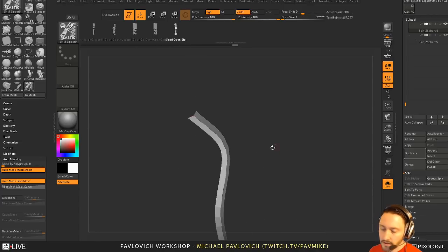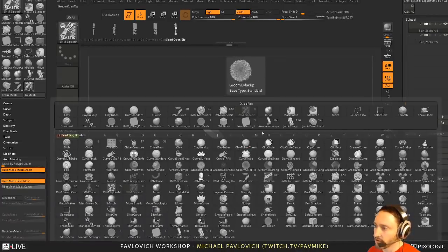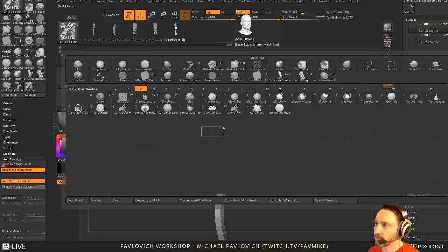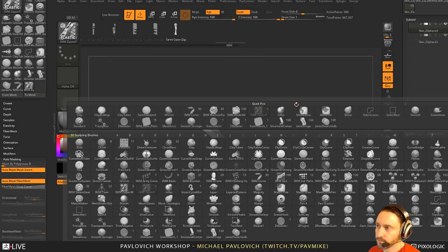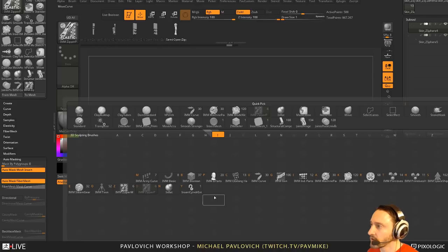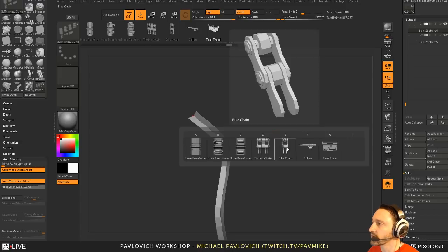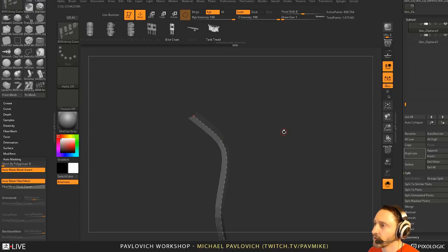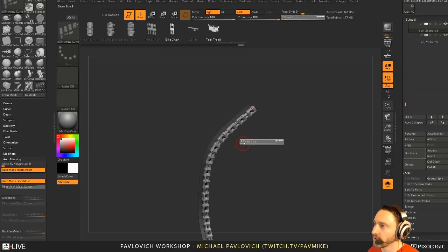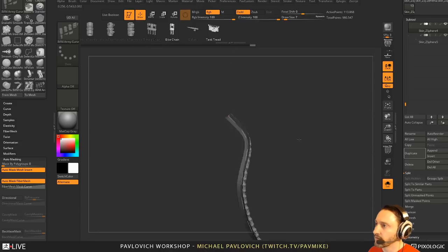If we don't like that, we can grab anything, as long as it's a curve brush, and it has curve, army curve here. Let's say we want to do a bike chain. We can just make a bike chain down the middle of this, and you can make the bike chain bigger or smaller by increasing or decreasing your brush size here. So let's make it fill up that space here.